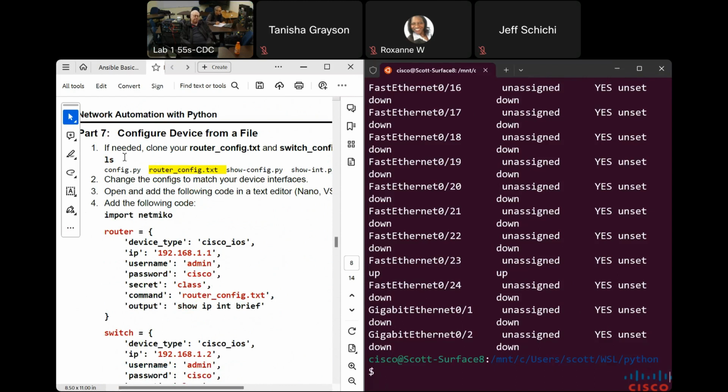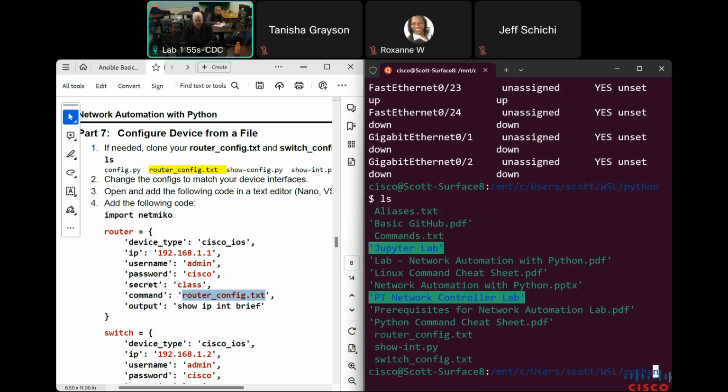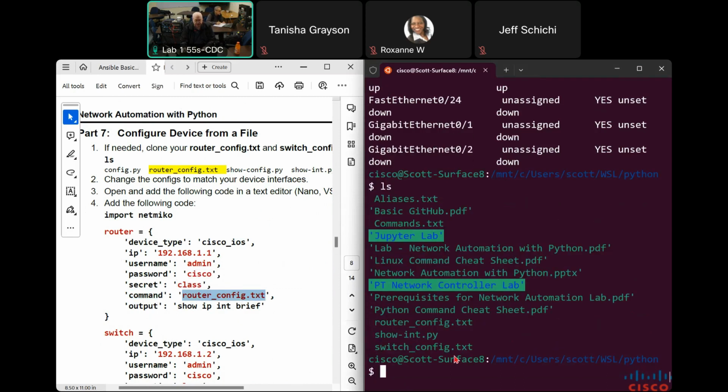All right, part 7. I find myself using this one the most, probably. So I'm going to configure a router and a switch. This time, same exact stuff, but the command is router_config.txt. So I'm going to read a text file to get the commands out of it. Well, where do I get a text file? What's in it? Inside that Python folder, you're going to see there should be a router config, router_config.txt.